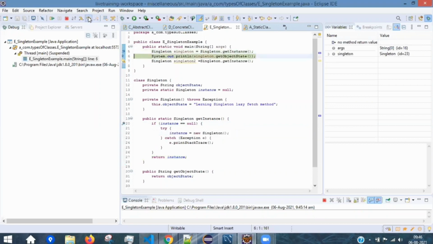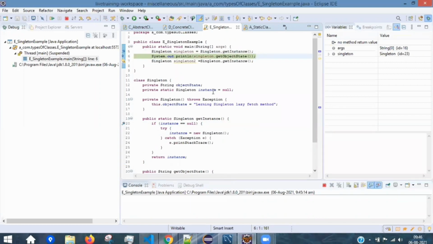Now here when we get this object, when we do this get object state, it will print the object state, the value, which is learning Singleton lazy fetch method. So can anyone tell me why is this called lazy fetch method? Why is this lazy? What is the meaning of lazy over here?